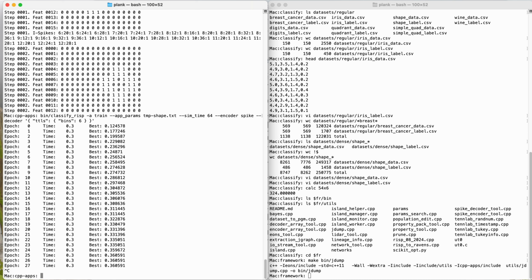Training's a rabbit hole. You've got to tweak your encoder, tweak your decoder, tweak your EONS parameters. There's a lot of work you've got to do to get good classification accuracy. But hopefully this gives you an idea of how the application works and how you create your parameter files for it. Okay, last one is going to be the sparse data sets.